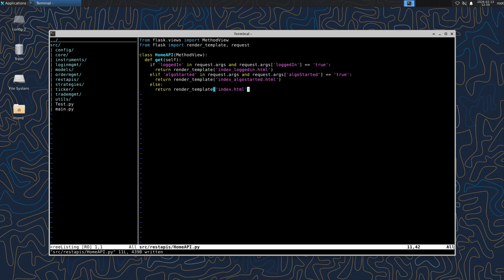Start Algo API launches Algo.startAlgo in a background thread and responds with a redirect URL that appends the Algo started flag, so Home API will render the running state page. Similarly, the logged-in flag maps the post-login state the UI wants to present after broker authentication.